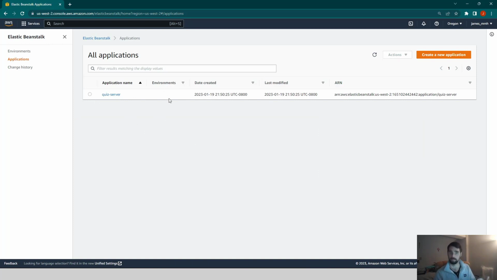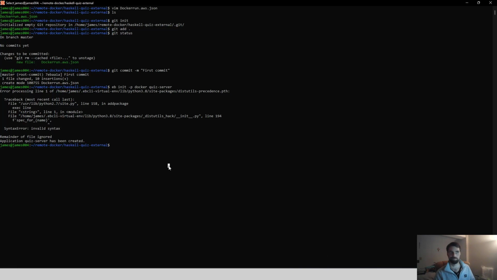Okay, so how do we create an environment? And again, this is going to be another command line prompt that we have to go through. So let's go back to our terminal. Now we're going to create an environment using eb create. These eb commands refer to Elastic Beanstalk. That's the service we're using to deploy our application. So let's say eb create, and we'll just call this quiz server env.